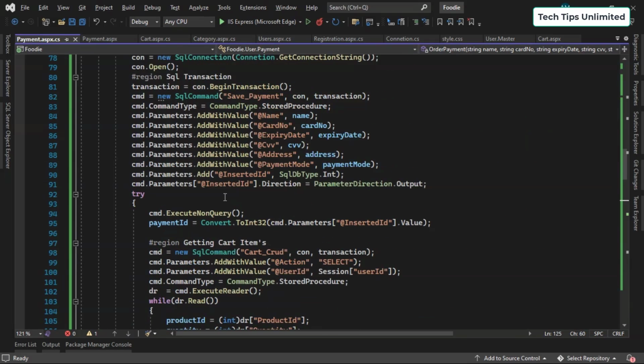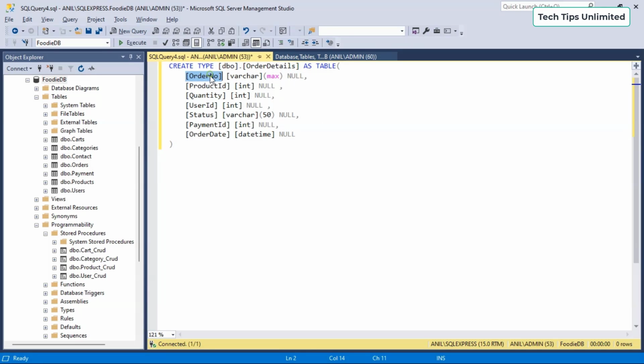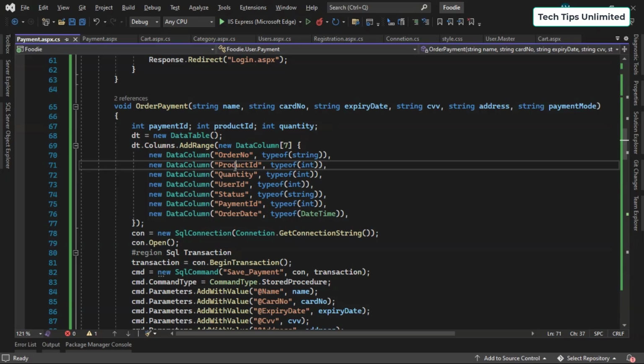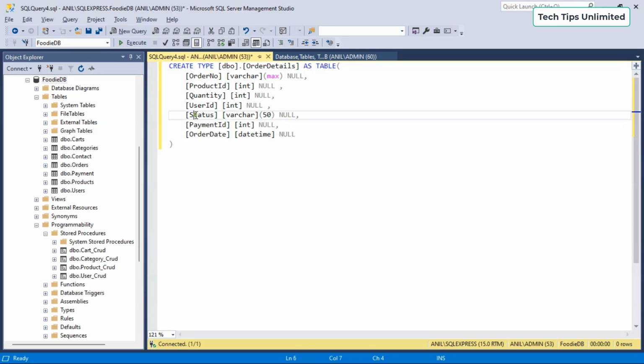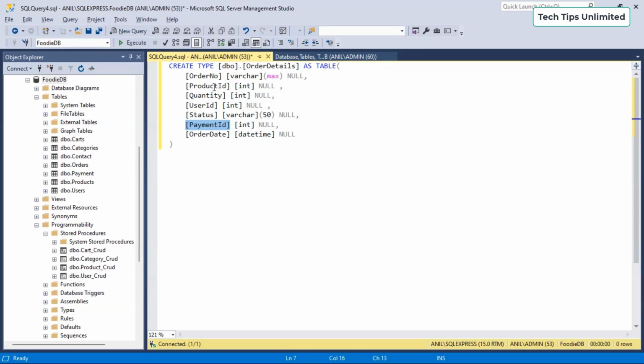So here, if you notice, we have order number, same order number, product ID, quantity, then user ID, status, payment ID, order date. The same, we have passed the data types also: string, integer, date time. That's the only thing we want, the data from there as bulk data, and with the help of this, we can insert data all at once.